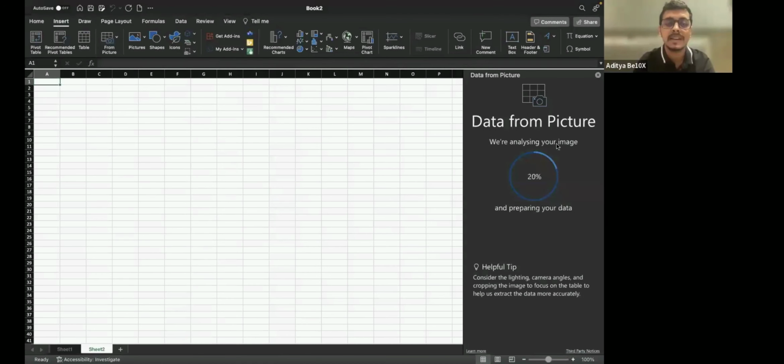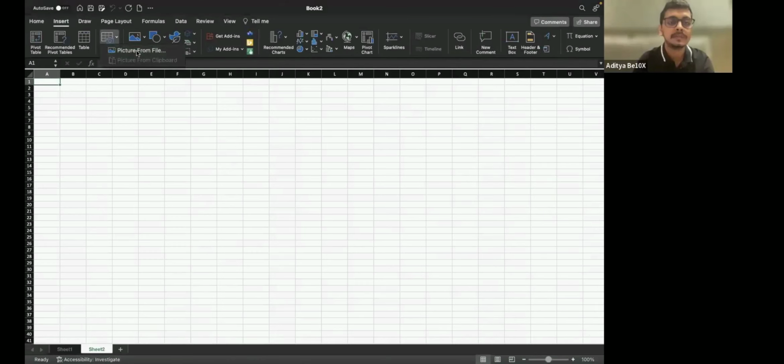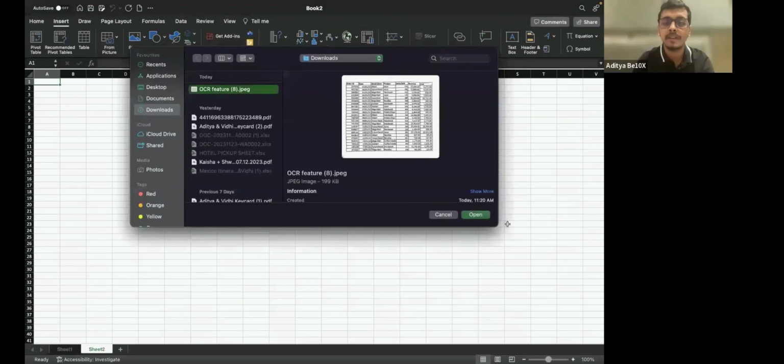It is getting stuck in the offline version for some reason, but I'm sure if I try it once again, it will work. If it doesn't work, we'll use the online version.